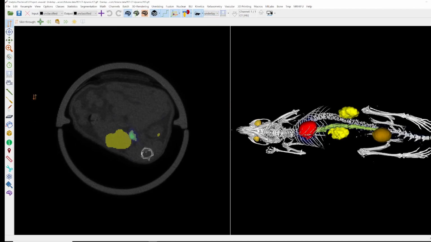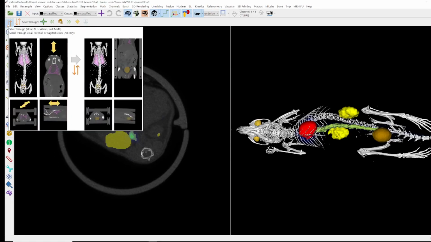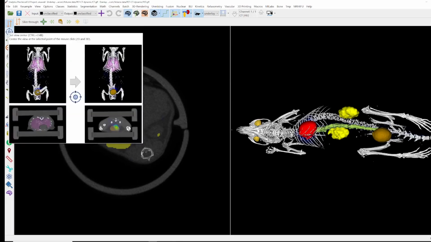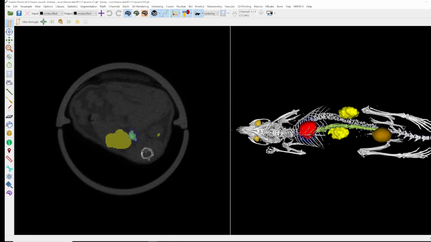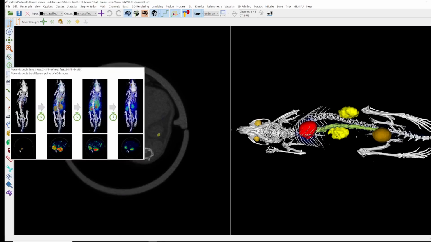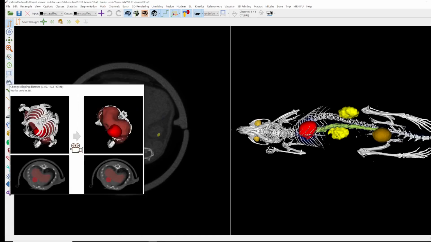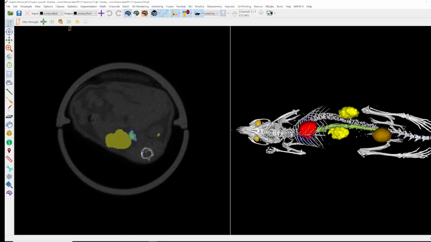You can find the mouse action toolbar here on the left side of the Imalytics Preclinical. It's here. And you have different buttons, and I will explain them now. Every button has a tooltip. When you hover over it, you can see here the tooltip, and they explain the function of the single mouse actions.